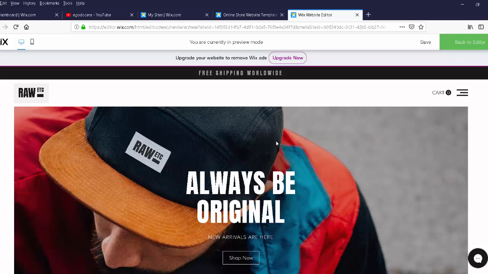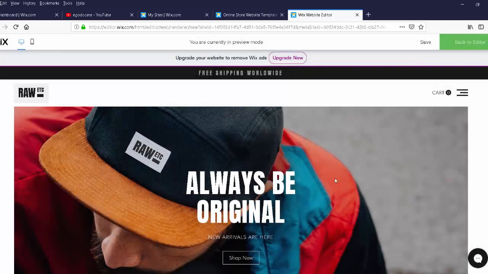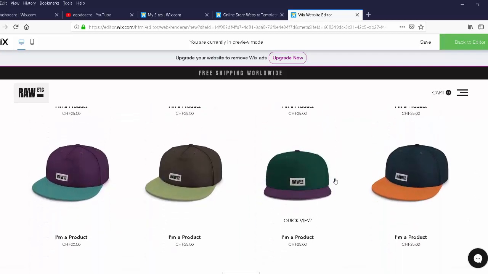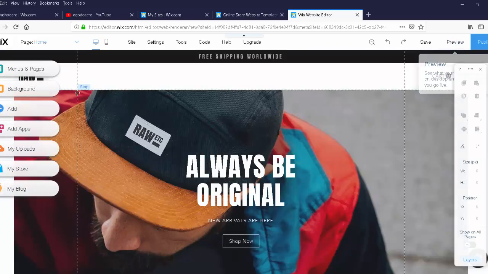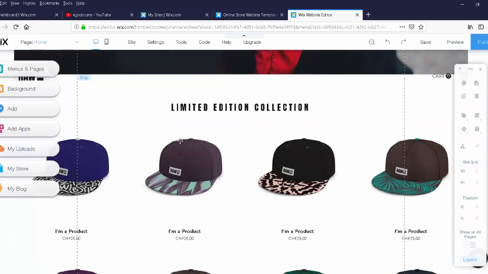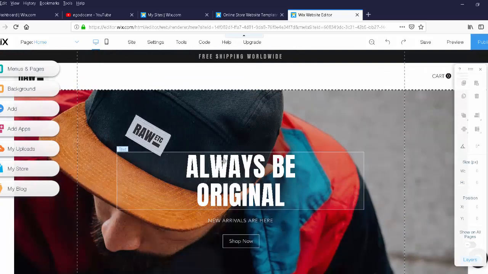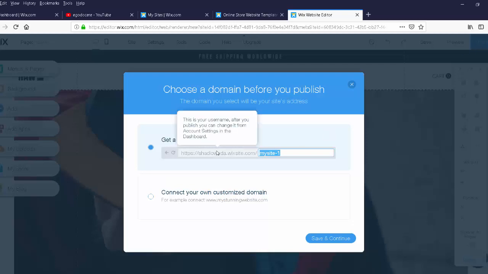And if you want to change anything now, you go back to the editor, you make your changes. You can make this site your own if you want to. If you have your own products, you can put them in there. And you publish. And once you publish, you get a URL.